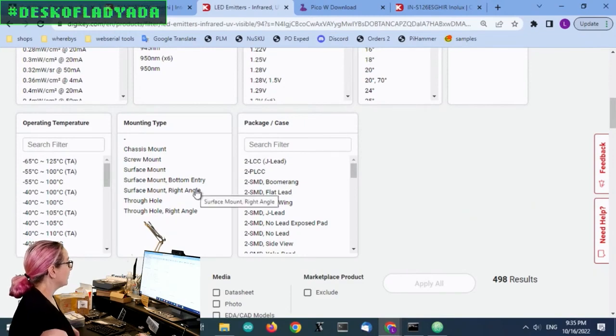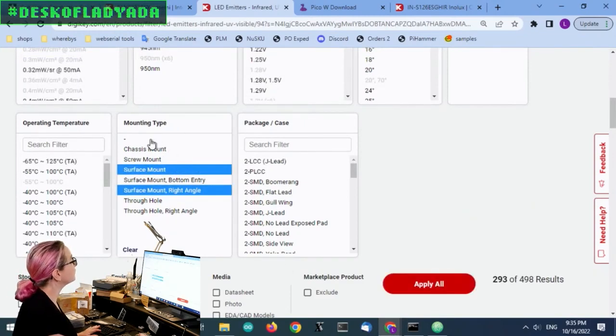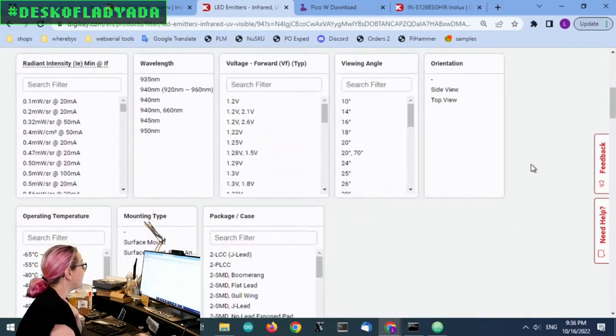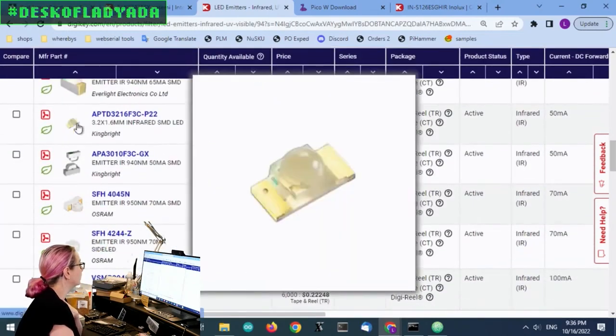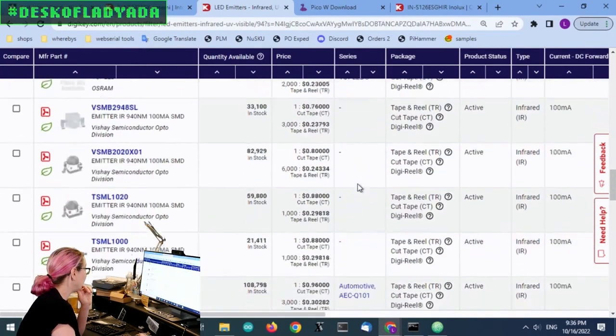But let's make sure that I'm looking only at surface mount. I'm going to do surface mount, right angle, and dash, just in case something filters through. And now I'm looking, okay, these are looking really good. There's actually quite a few options. Another nice thing is they're all in stock, which is pretty sweet.